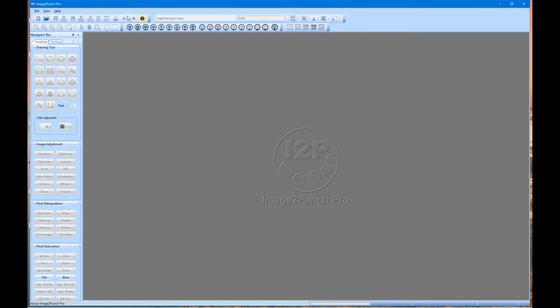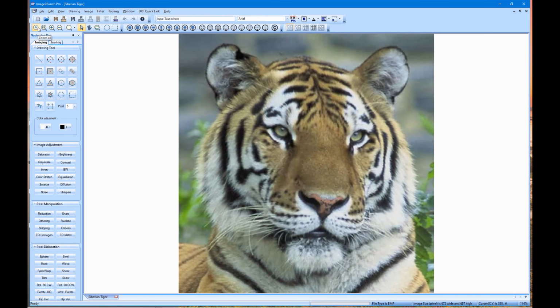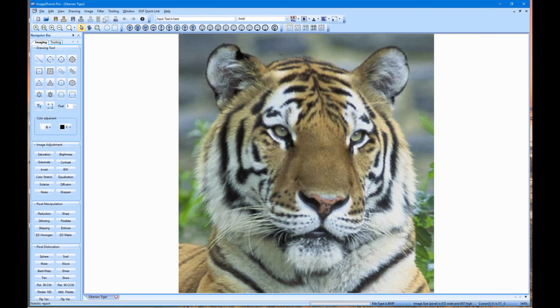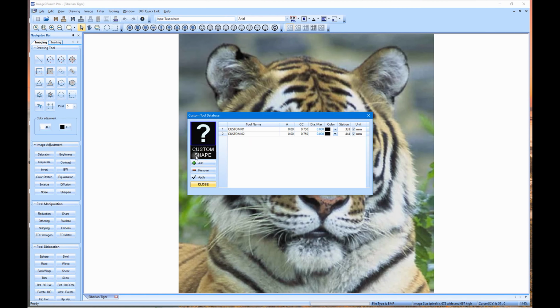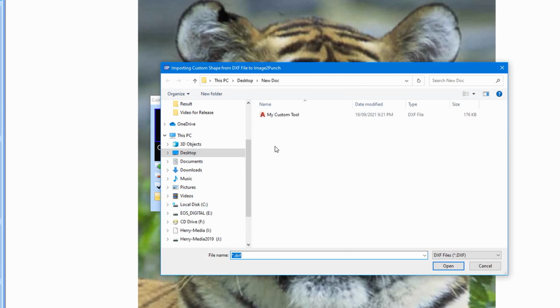We can import the DXF file for the custom tool in two ways. First, by clicking the Custom Tool button in the Tool Database toolbar. Secondly, by clicking the Tooling menu, which is only available when a document is open, then clicking the Import Custom Tool Shape menu item. When the Custom Tool Database dialog box is open, the user can click Add to select the file, then after clicking Open, the Import DXF Geometry dialog will open.